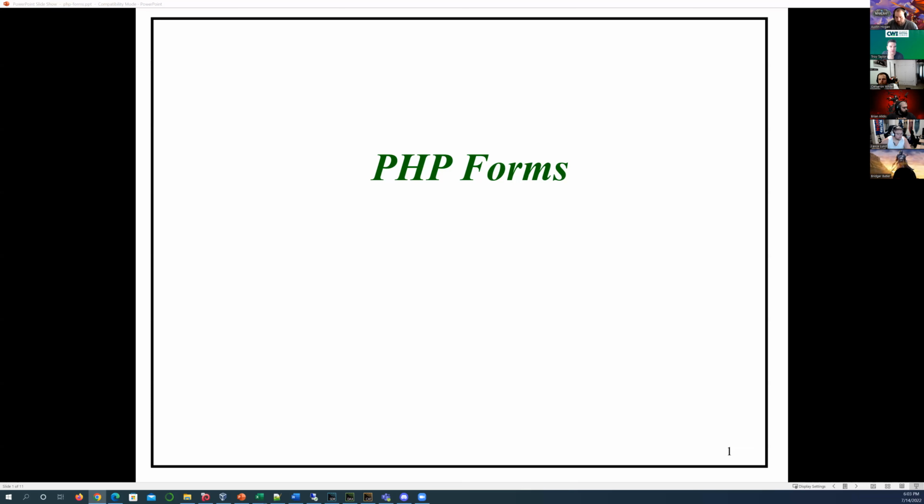Tonight, I don't think it's going to be super long, but I'm going to talk about forms and how we do GET and POST for web pages. And then I'm going to bring up my VM and show you what it looks like and how it works. Okay.